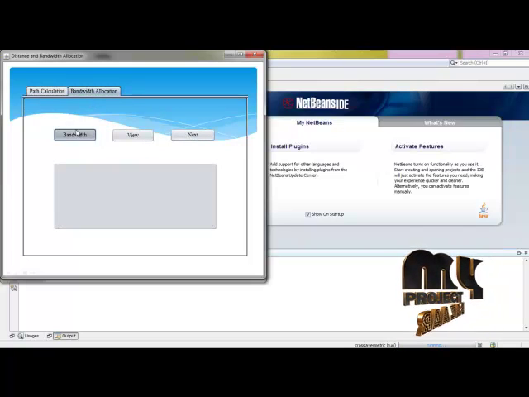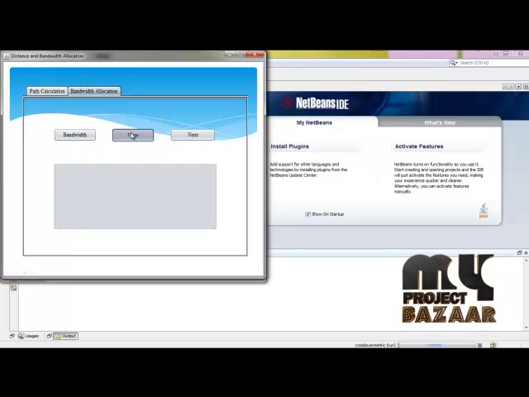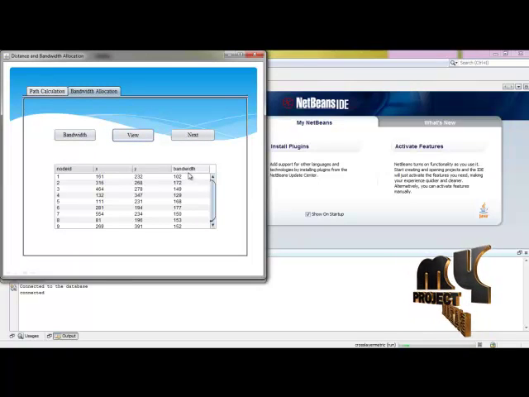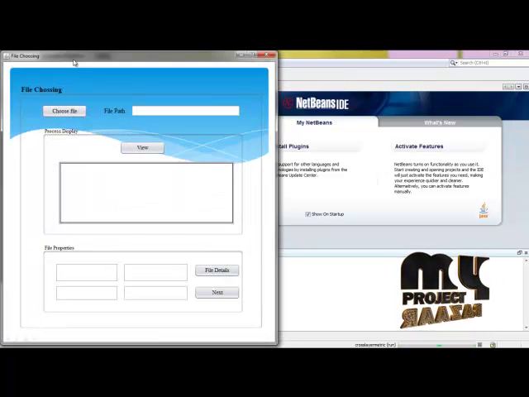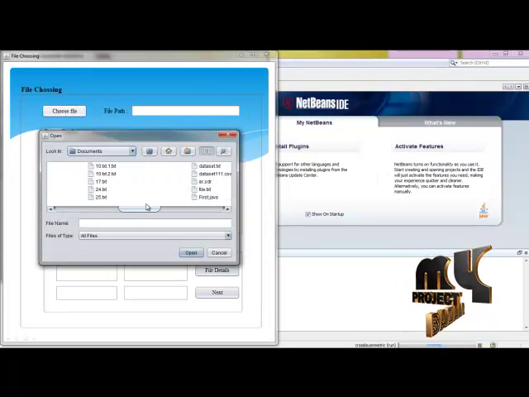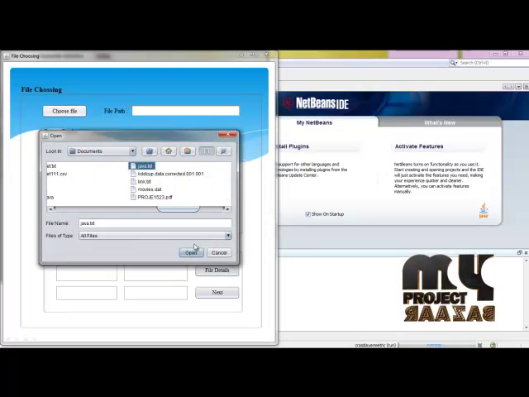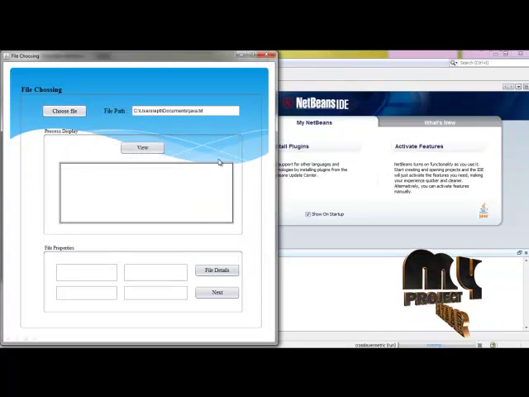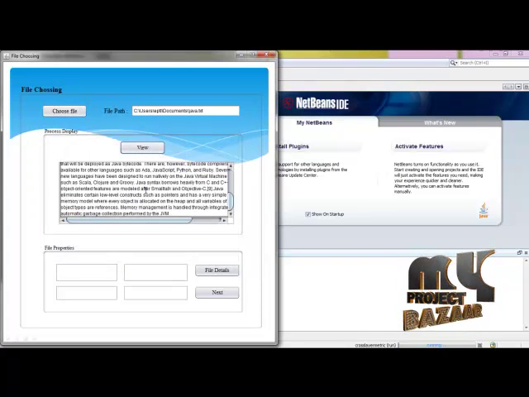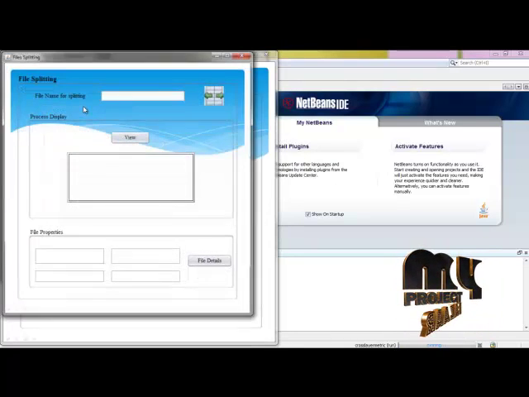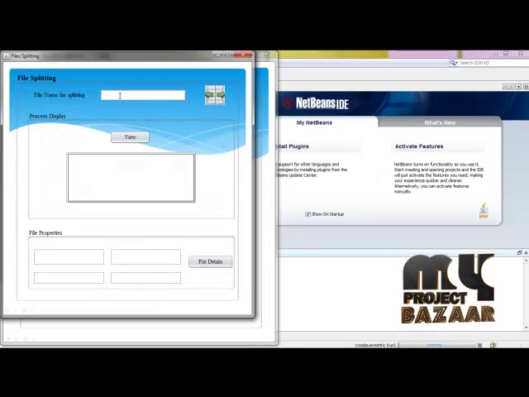Then we have to allocate the bandwidth. By clicking the view button, we can view the bandwidth allocation. Next, going to choose a file which is used for transmission. So here we consider the text file and we are going to view the file content here. By clicking file details, we can view the file details. Next, we are going to split the file.